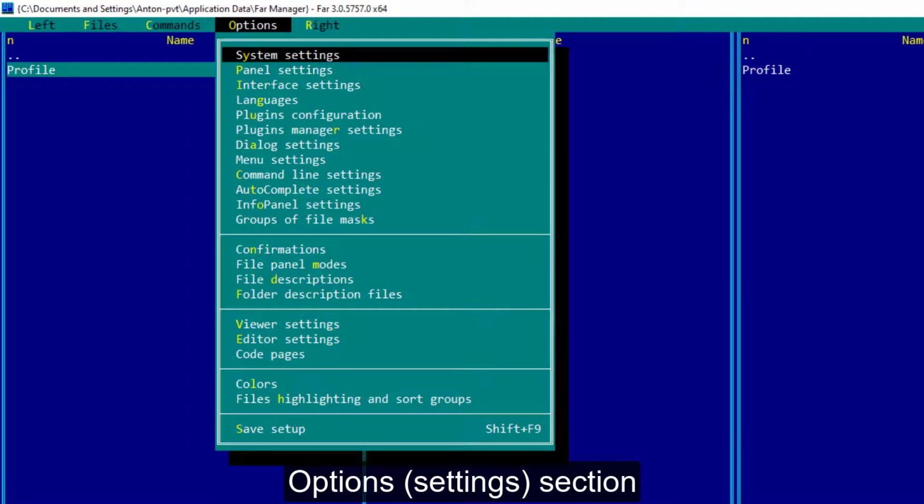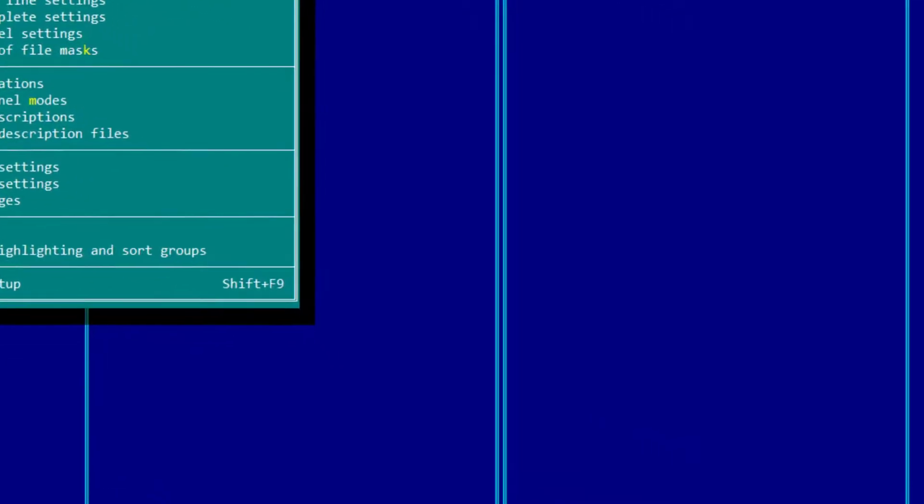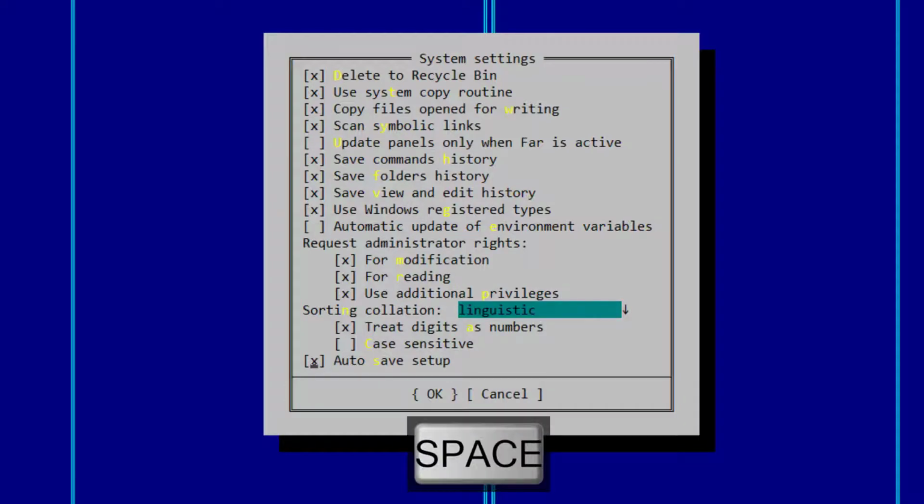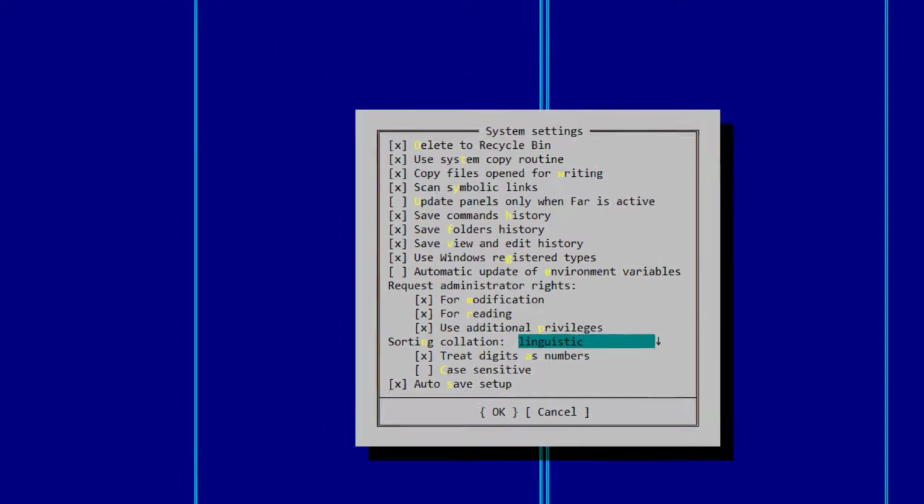Finally, we come to the options dialog, where we can see many settings options. Let's go through the basic ones. In the system settings, one of the most important checkboxes which can be ticked is autosave setup. By this, every time you finish the workflow with the file manager, the settings will be automatically saved and they will be kept when you run the file manager next time. So I will check this and press the Enter key.